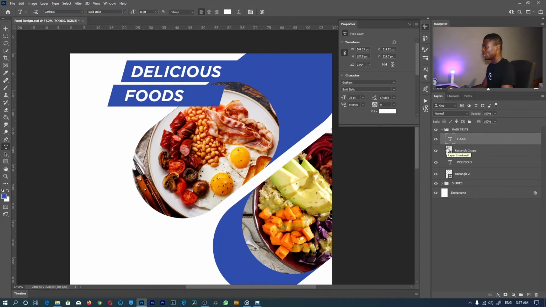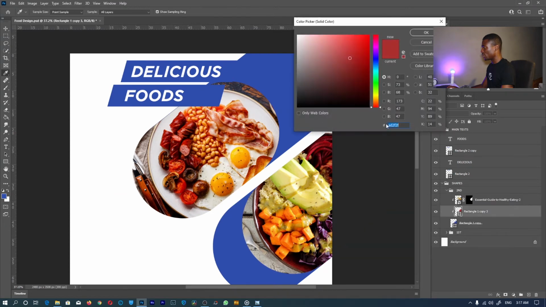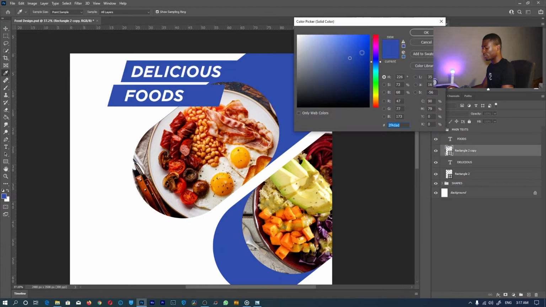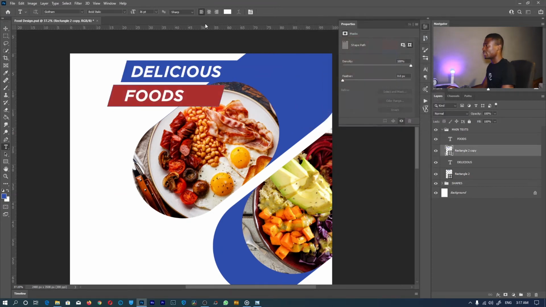So let's change this color. I actually want this red color we got initially, so I'll copy it from here. Then let's come back. So I'll add that one on top of food. Yeah, so something like this is looking fine for me.